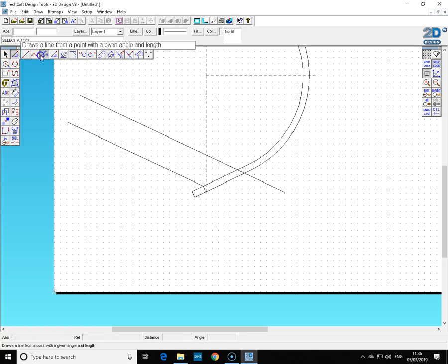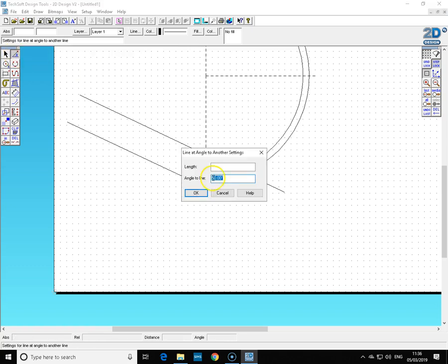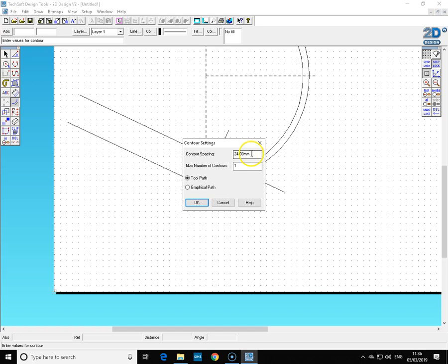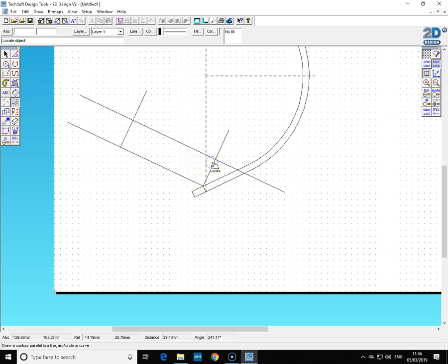Let's create a line at 90 degrees to the end of this line here, and we'll create another contour spacing at 75 from that line. That gives us the overall length of the base section.